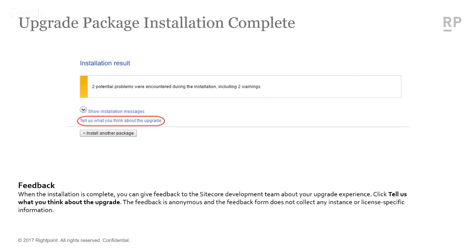And it's going to tell you your upgrade package has been installed properly. This is a good time to give Sitecore feedback on how that update wizard went, any issues you faced. Don't worry, your feedback is anonymous and they're not collecting any data about you or your instance.